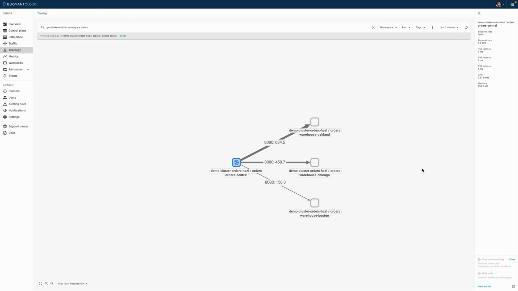We're still servicing about 458 requests per second from Chicago, and we got a little bit of supplemental help here from Boston at 156.3 requests per second. So HAZL has kept our application online and servicing requests by routing traffic out of zone where there's capacity available in other zones. We'll go ahead and clear this.